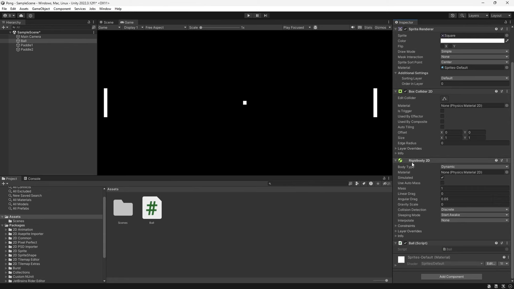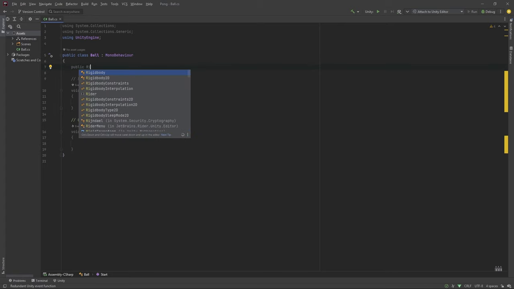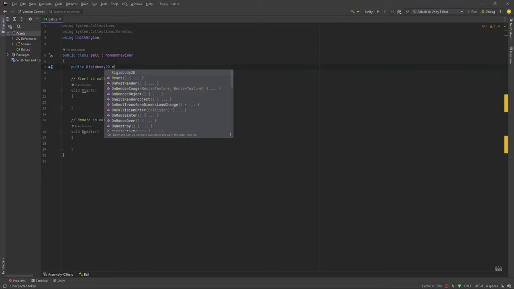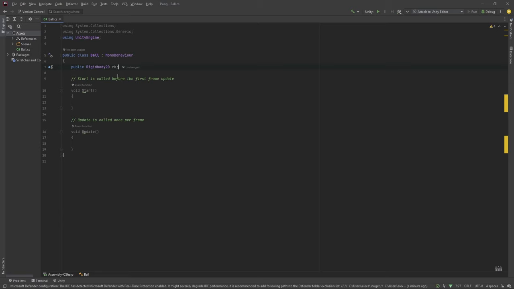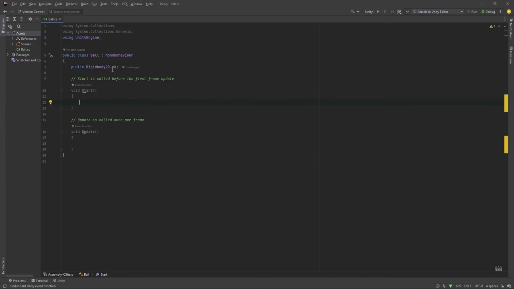Since the rigidbody 2D component is used for physics, we want to apply a velocity, or speed, with direction, to this ball when the game starts. So first, at the top, let's get a public rigidbody 2D, and we'll call this rb for rigidbody, and save this. And drag the rigidbody 2D component into this reference, and now our ball has a reference to its own rigidbody.